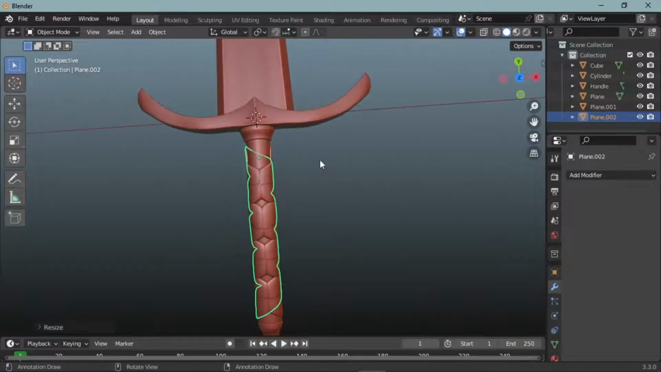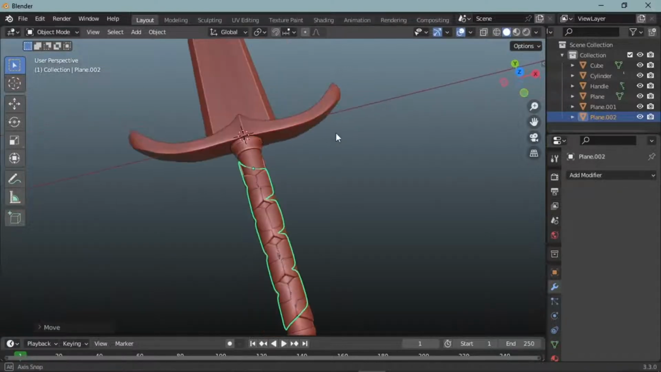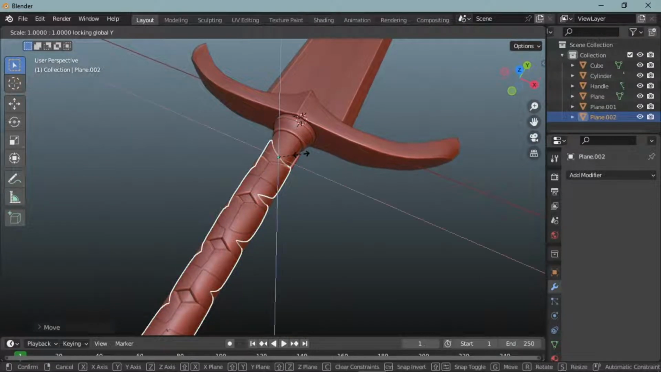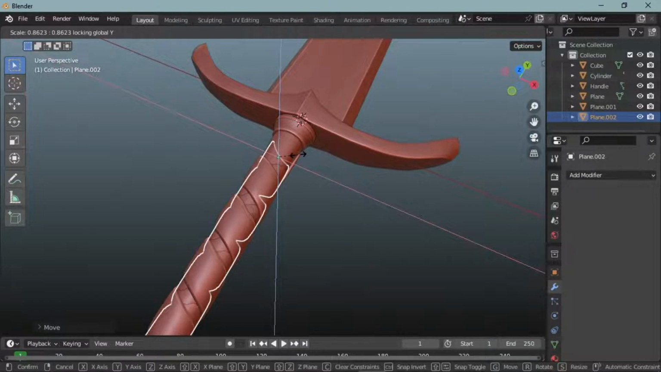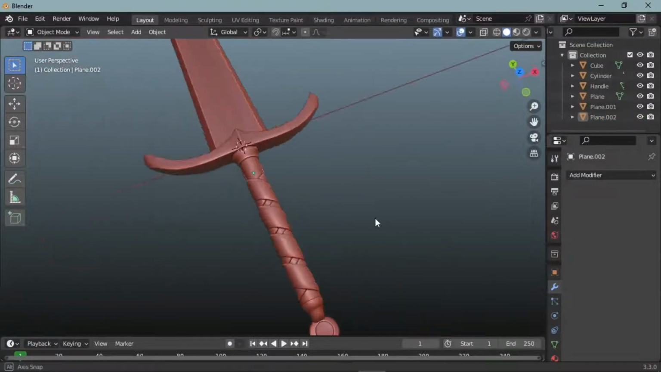So now one thing we could do is go ahead, G, Y, to move our wrap around. But I want to keep it just right here. Now what we want to do is S, Shift, Y, so that it's only scaling on the X-axis and the Z-axis. We could just go ahead and make sure that it's not phasing through the other wrap. And this looks really good.